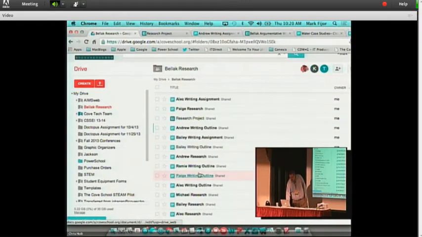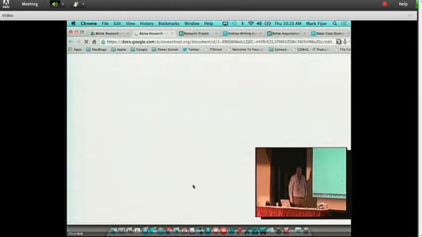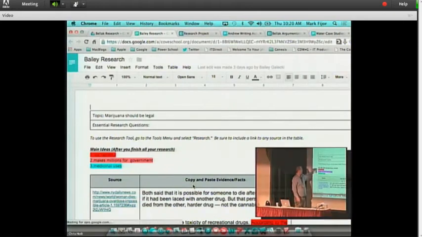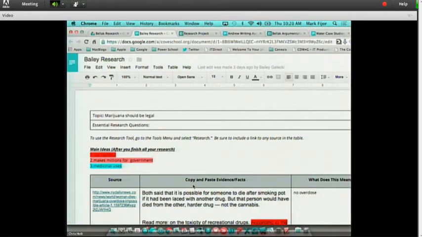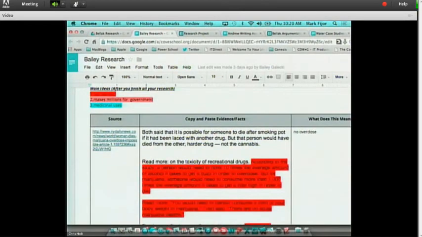I'll pull up a live example of that student. Hopefully he's not on it. Essentially, not harmful, he says. So that's his main idea. Then we say go back and reread. Anywhere in your research that it talks about not being harmful, color code it. He says it'll make a lot of money for the government. Anytime you see where it talks about making a lot of money and why it should be illegal, highlight it in purple. And anytime you see where it talks about the medicinal uses, highlight it in blue.